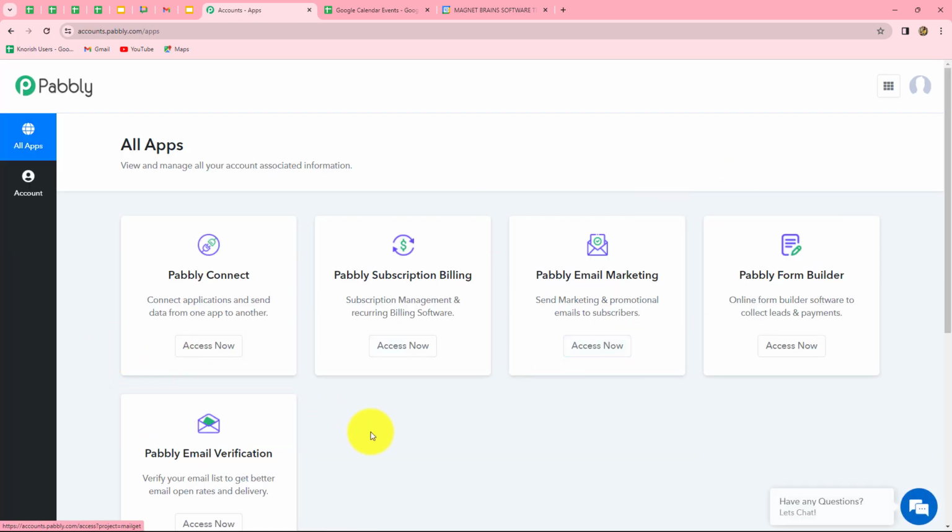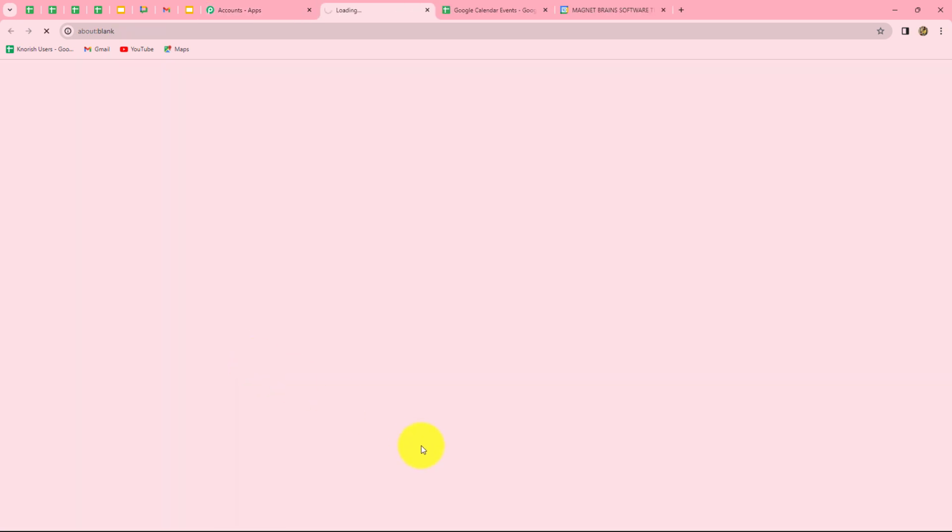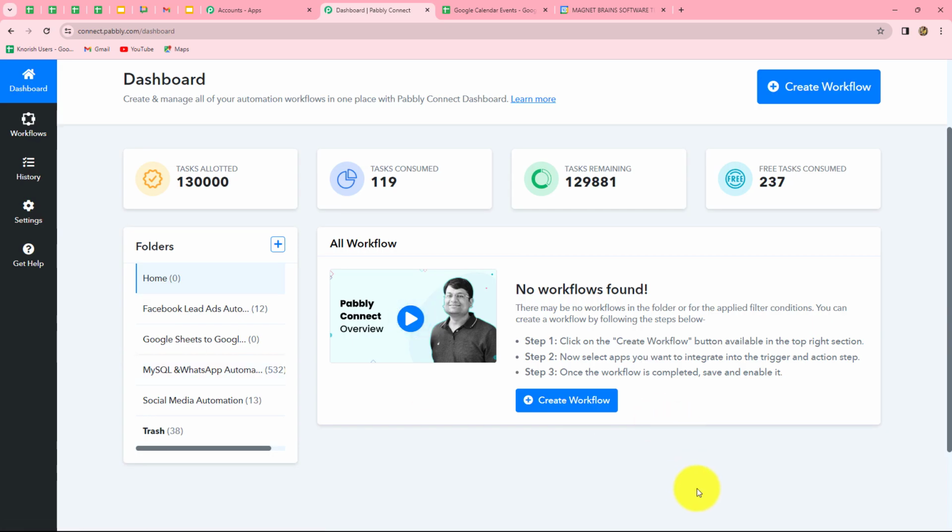This is the all app section where we can find all the products which are offered by Pably. To create this automation, we are going to use Pably Connect. So let's click on access now. And it has taken us towards the dashboard of Pably Connect. Now on the dashboard, we can find all of our workflows, and we can also create folders here to save the workflows. As you can find, I have created multiple folders here. I have created them in order to save my workflows accordingly on the dashboard.